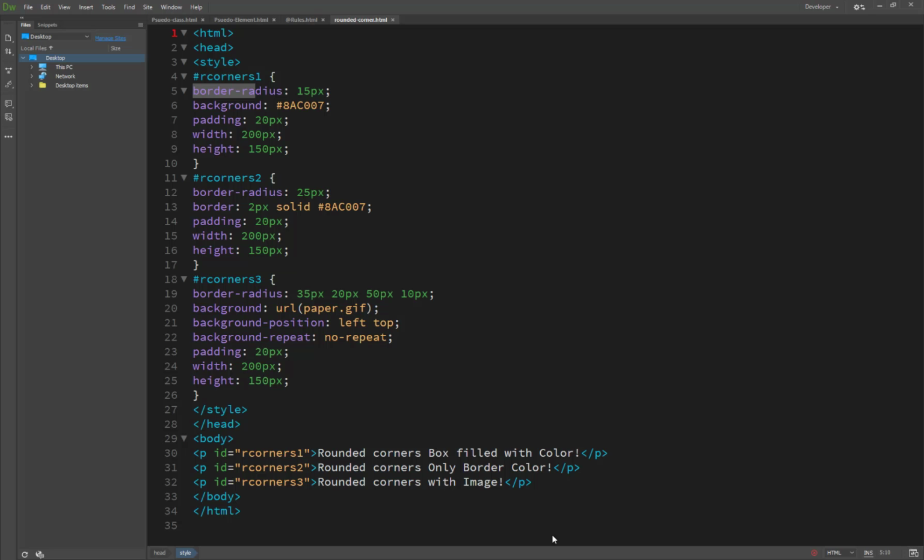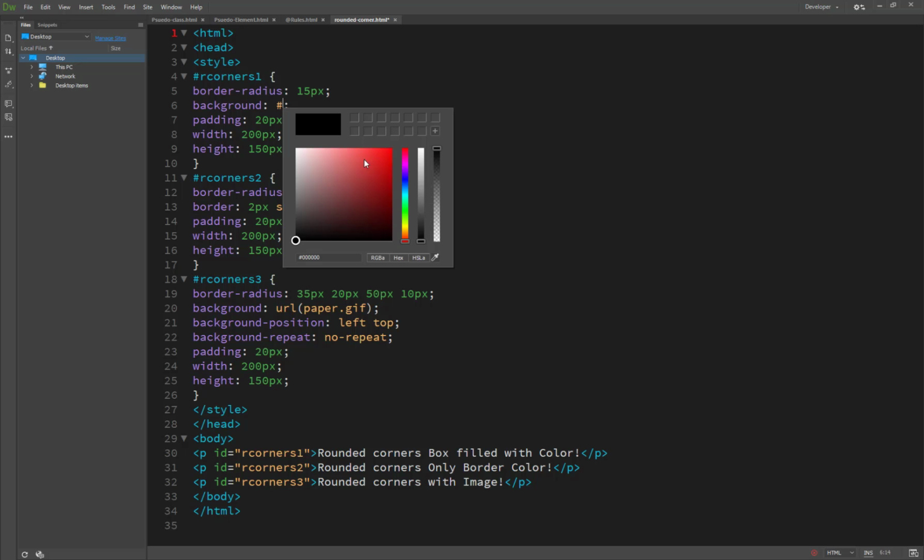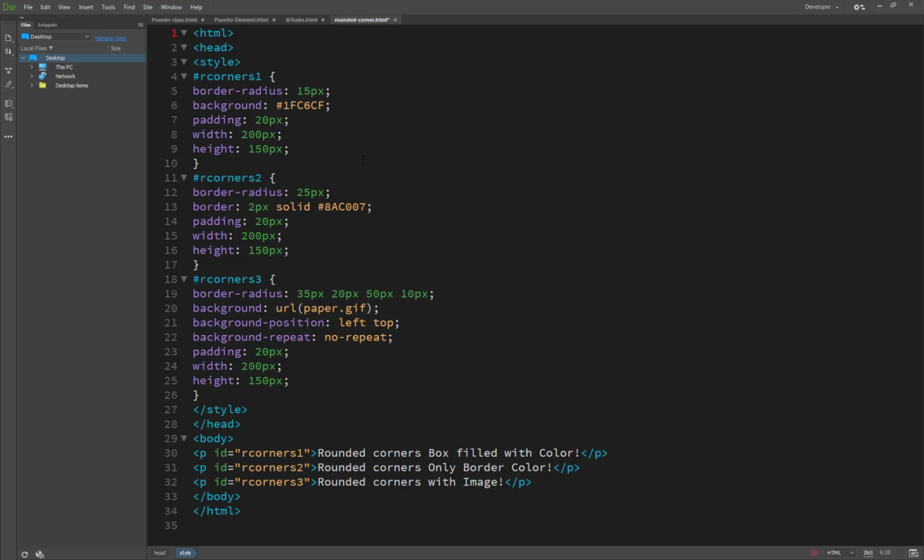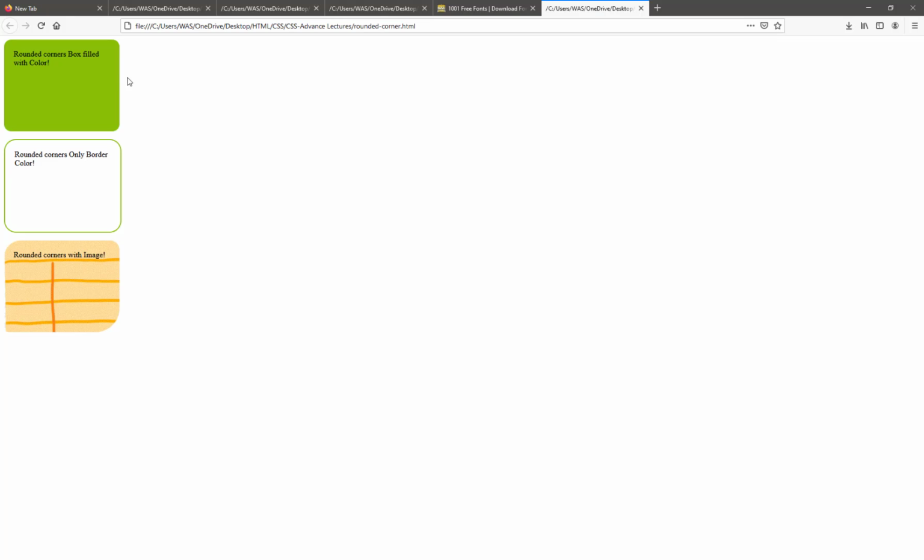And if I just change the background color from here, you will see the color picker, and I have just set this color. So now you will see the result. I have just saved this and refreshed. So you will see here it's changed color.